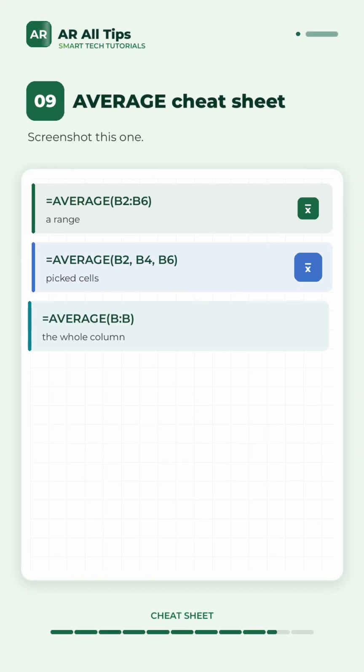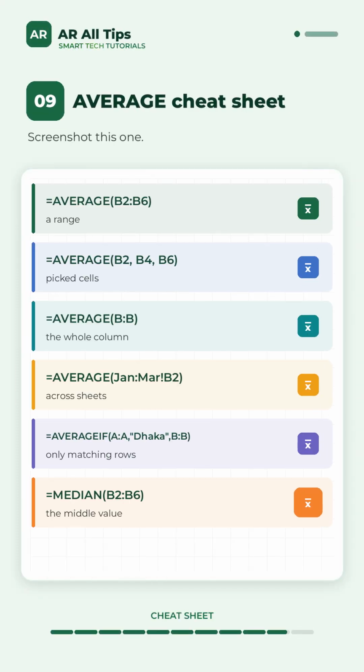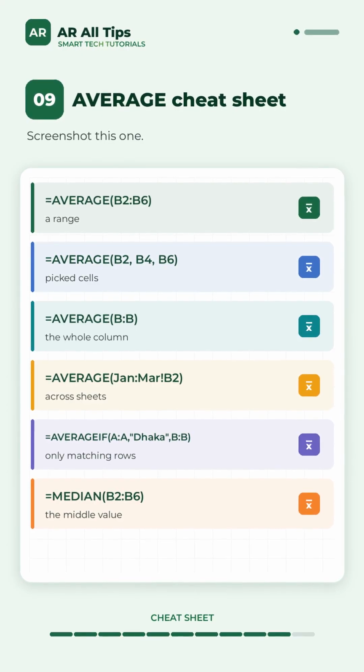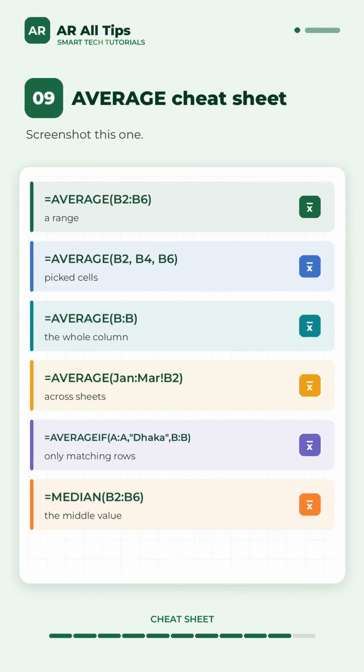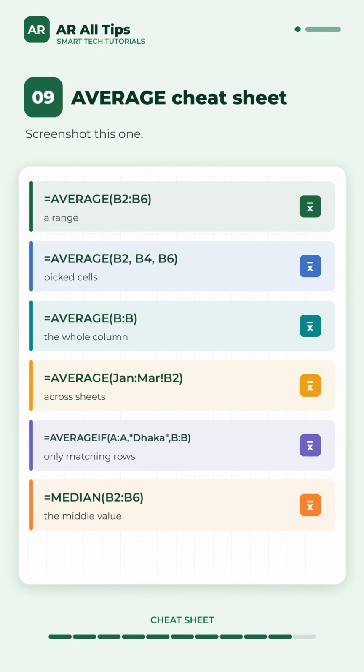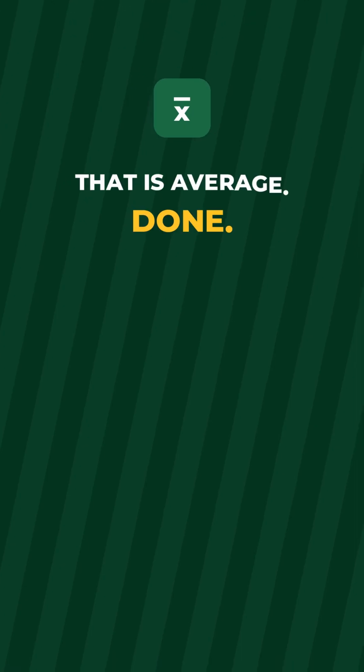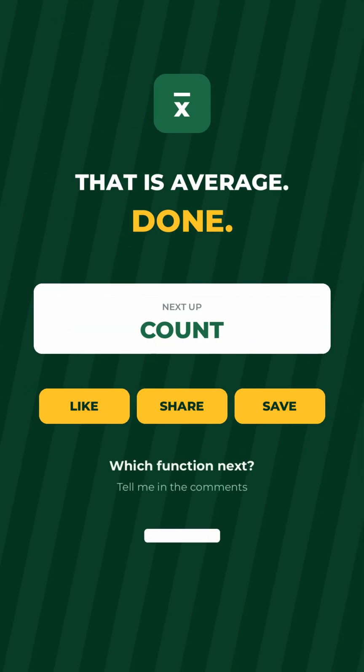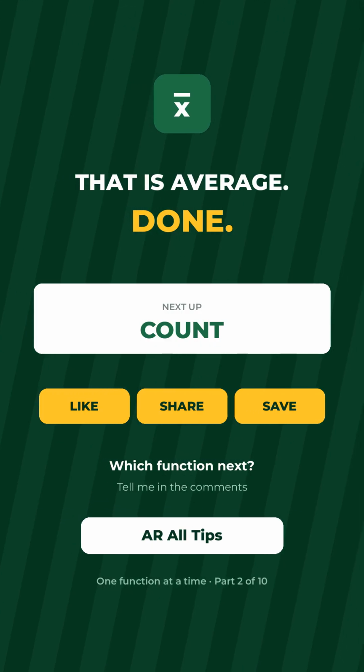So there's your cheat sheet. A range, picked cells, a whole column, across sheets, average if when you only want the rows that match, and median when one big number is skewing everything. Screenshot it. And that's average. Genuinely, that's the whole thing. Next up in the series is count. Small function, surprisingly handy.